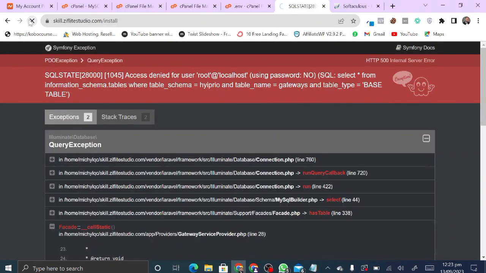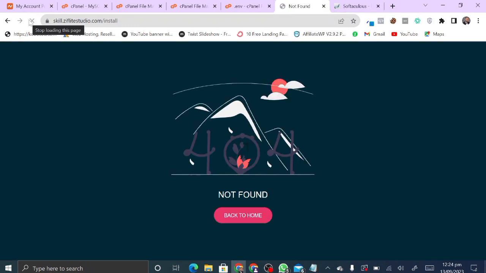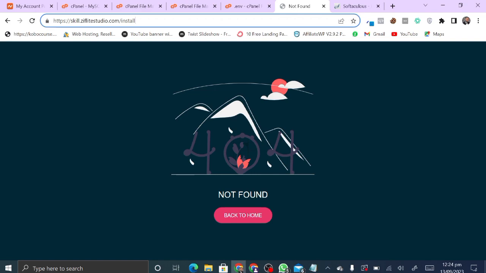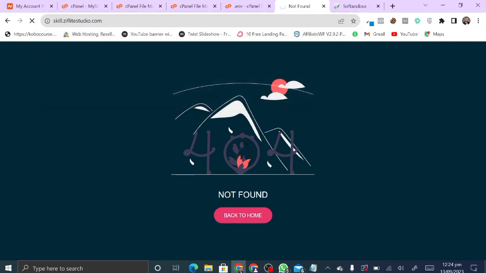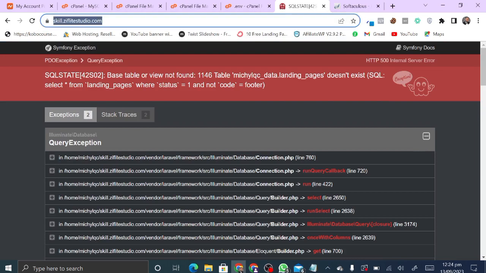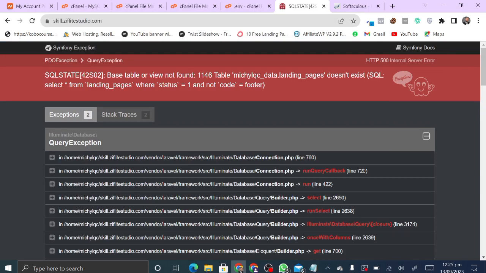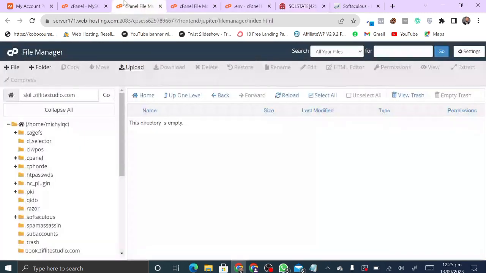Once we do that, we can come to our site and refresh. Now you will still get this error. So basically what we need to do is to upload our SQL, my SQL. So basically I just want to make sure I clear the install that was there before. So what we need to do is we're going to install a file known as my SQL file. I'm going to show you how to do that.